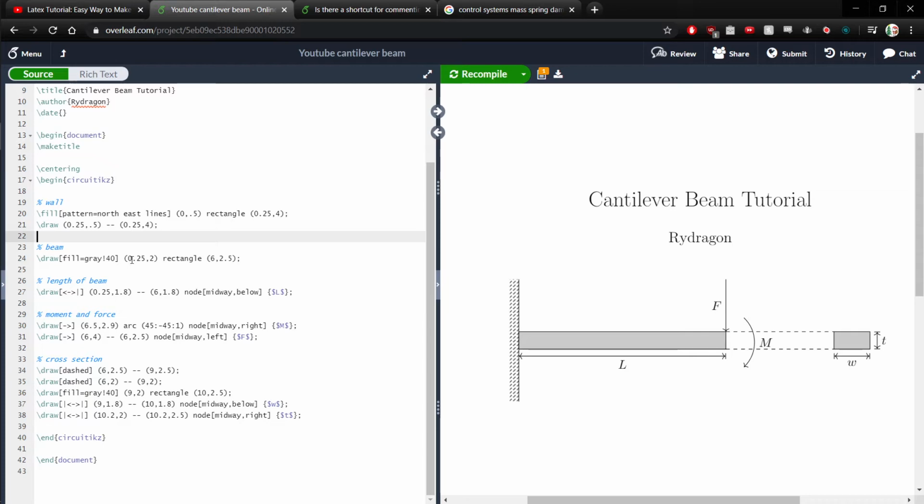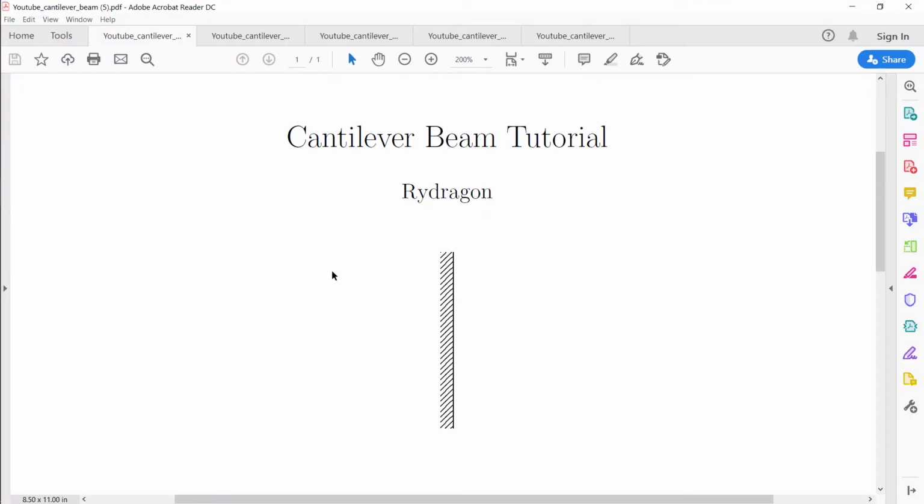Next, we want to make the beam. And to do that, I drew a rectangle, but this time I filled it with gray. And this exclamation mark 40 is basically a gray that's 40% as light as the gray is when you don't have the number. Okay, and this is what it looks like.